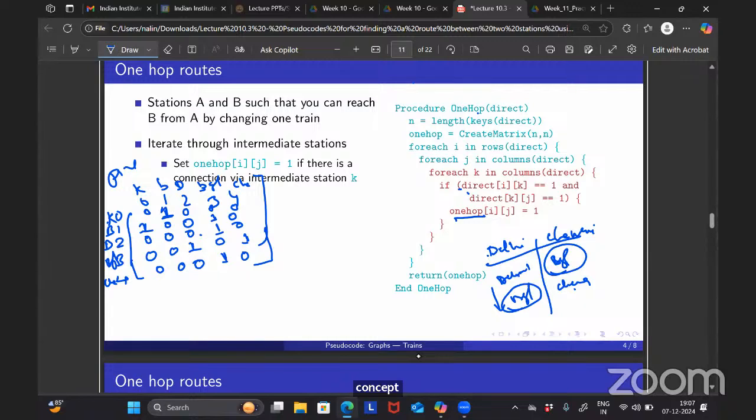The thing is, there are 3 loops: for each I in rows, for J in columns, and K is this third iteration for finding that common station. So where are these values from? For each I, we take it from the matrix, right? For J, you are taking from the direct matrix only, so J is the column number. K is also from the columns of the direct matrix only.